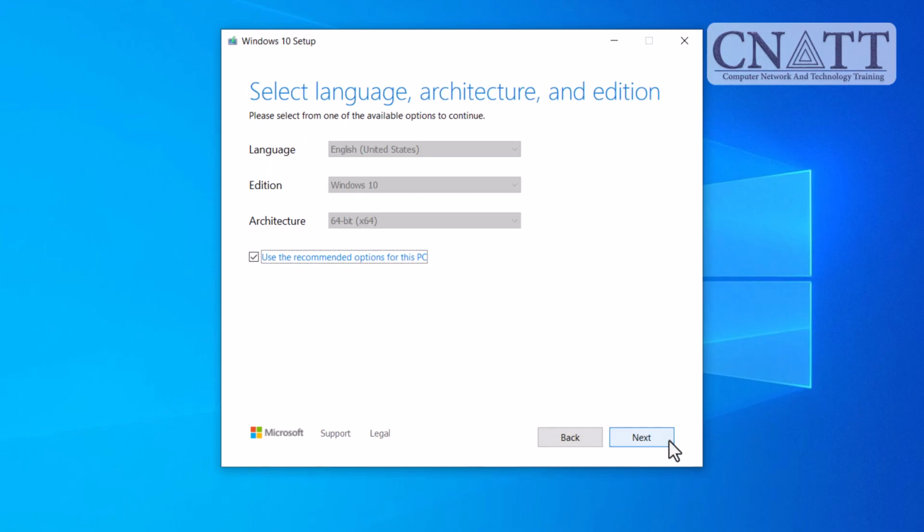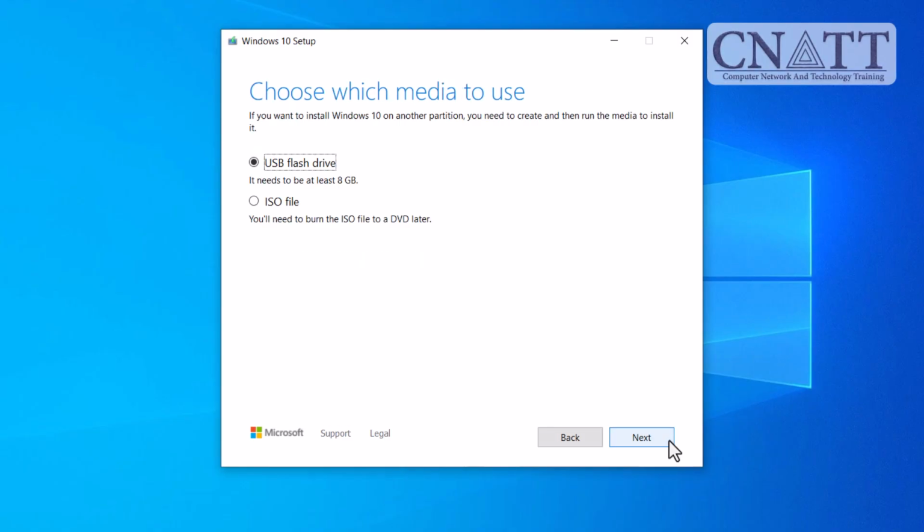At this stage, the options are automatically configured based on the system running the media creation tool. If the selected architecture does not match the target computer, uncheck Use the recommended options for this PC, then manually select the correct architecture to ensure compatibility. After selecting your preferred options, click Next to continue.